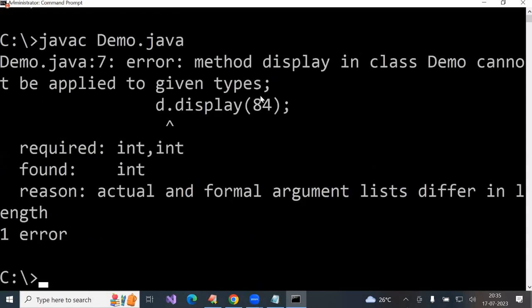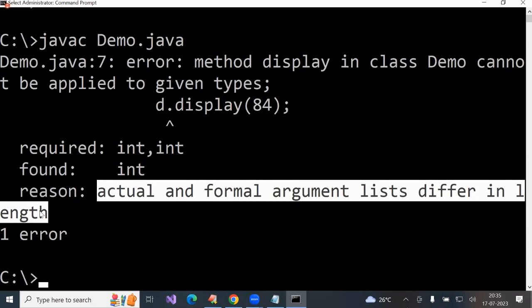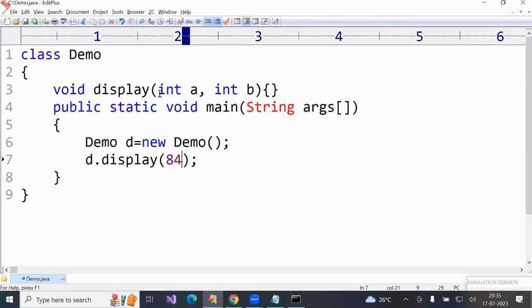Required 2 integers, found 1 integer. Actual and formal argument lists differ in length, same error. It takes 2 integers, so you must pass 2 integers only. One less is an error, one more is also an error. Fewer arguments is an error, more arguments is an error. Compulsorily you have to pass exactly 2. If you pass 3 it is an error, if you pass 1 it is an error.